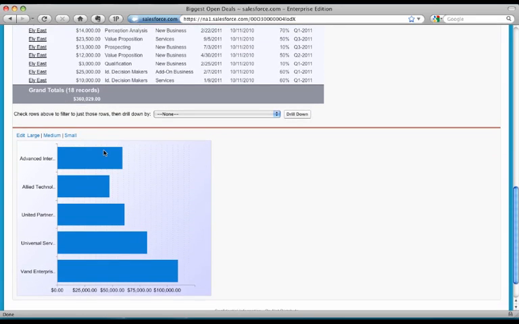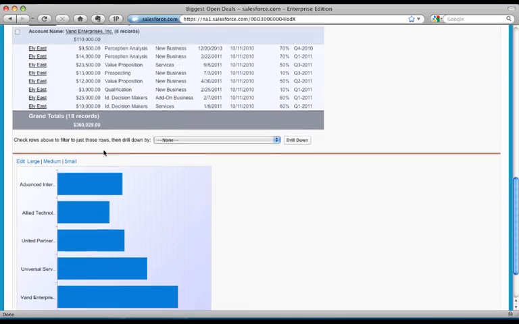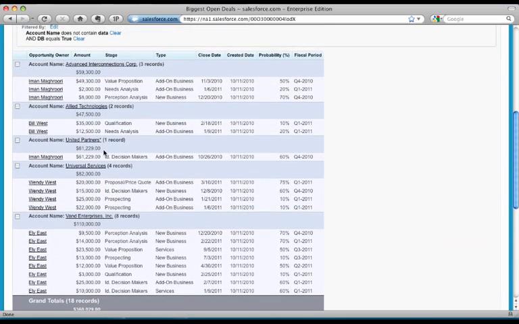And the dashboards will draw themselves accordingly depending on how you decide to customize these reports. Now right from here, I could go to our biggest deal directly, or I can click on the account and go right to the account.